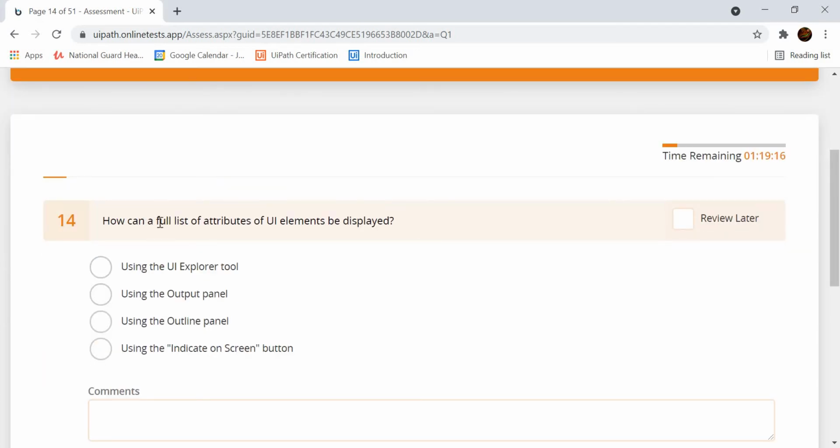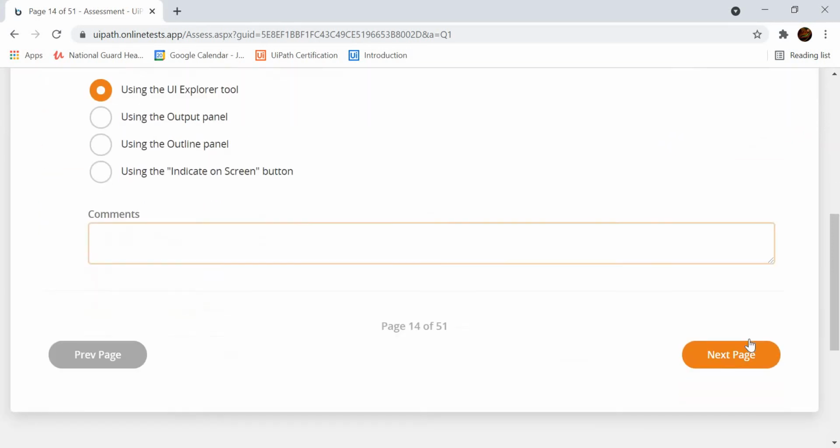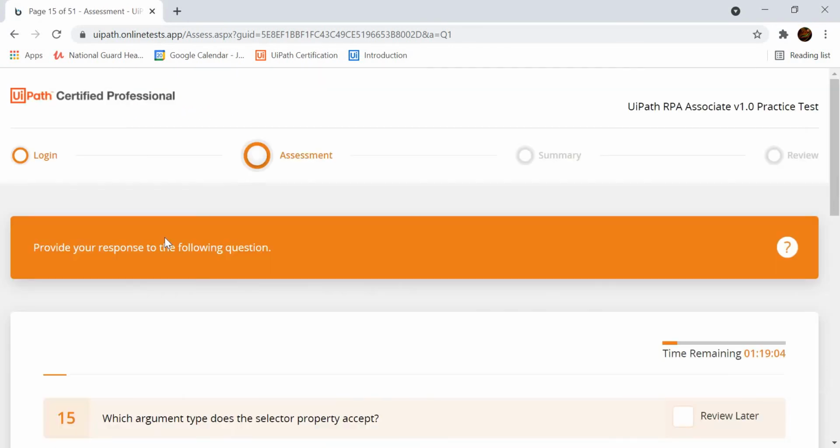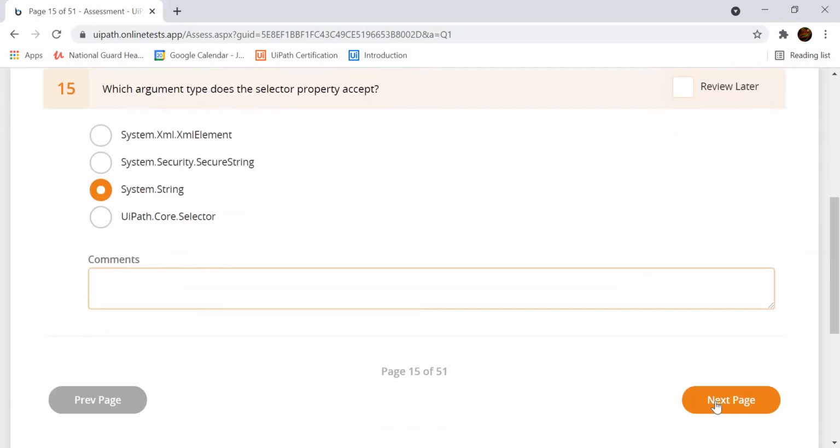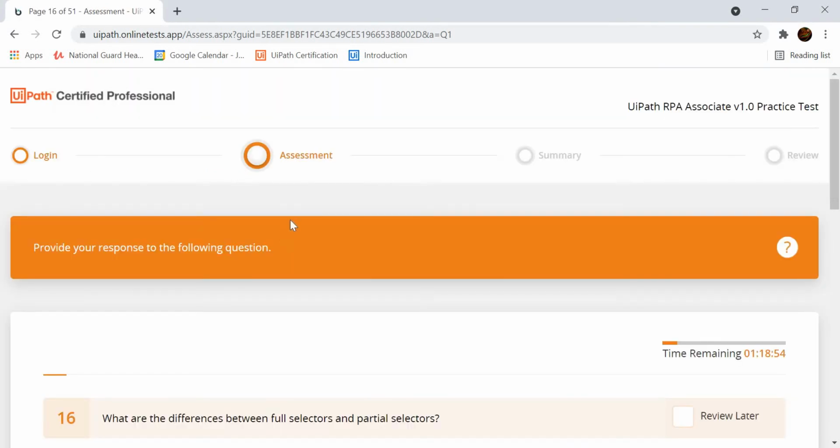How can a full list of attributes of UI be displayed? UI Explorer output outline. No, UI Explorer tool, you can display it for selectors. Okay. Which argument type does the selector property accept? Okay, it is only string, System.String, nothing else.